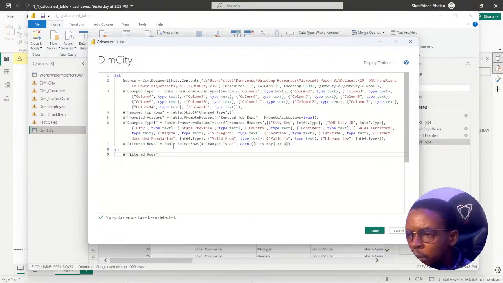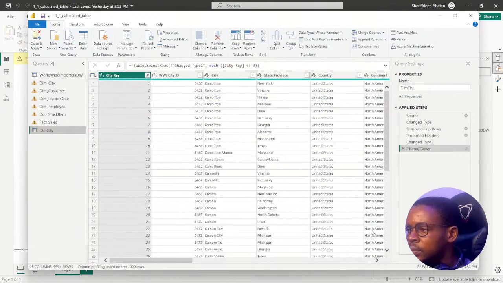Okay, filtered rows, table dot selected rows. So it's going to go back to this table and effect that changes. Let's give it a shot. Aha. So I was able to do that, and I'll just do that for the remaining data sets here. Since I've done this for the dim city, I could actually get rid of it. So that's one way to solve this challenge of connecting the data.